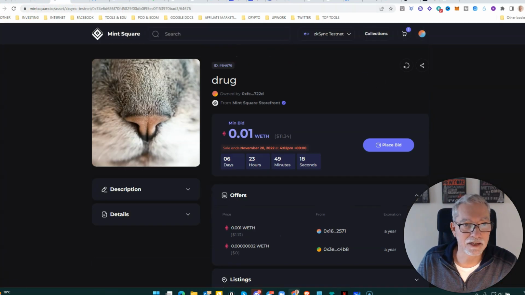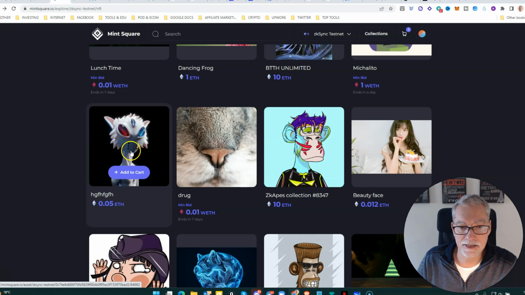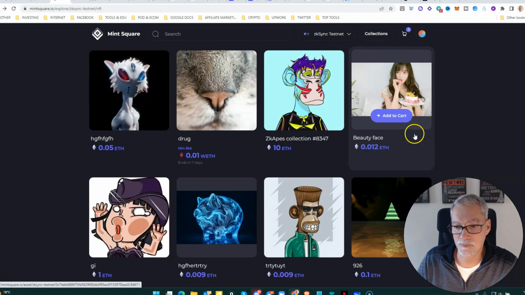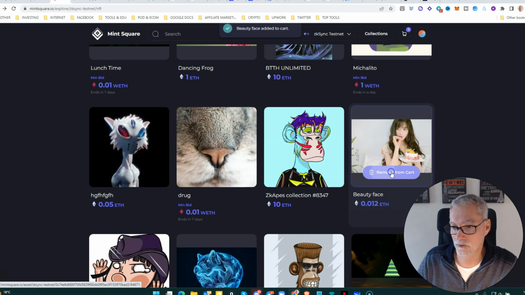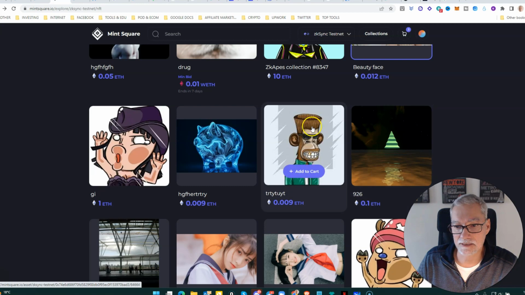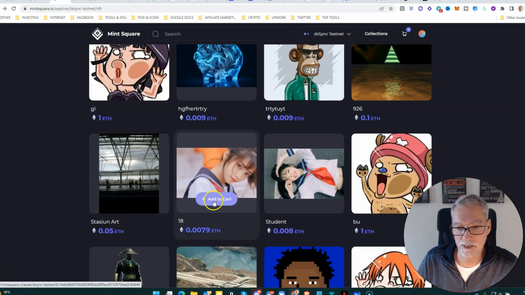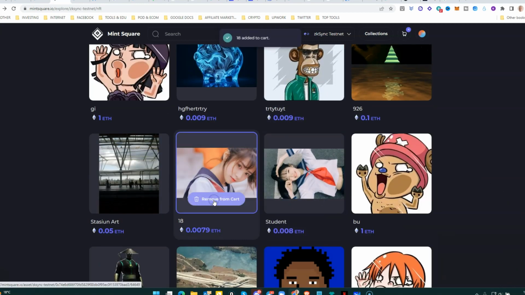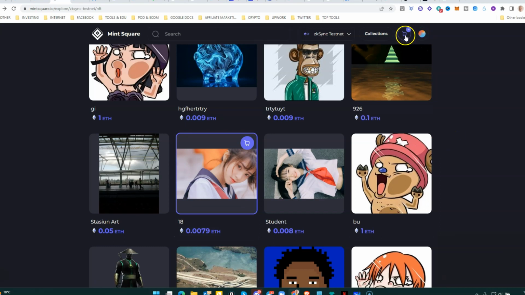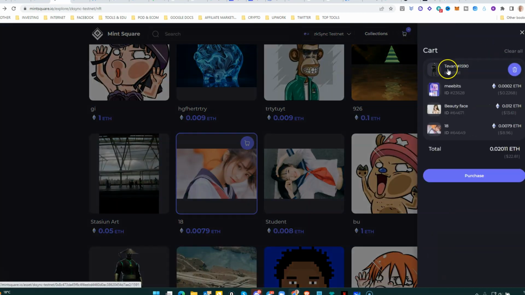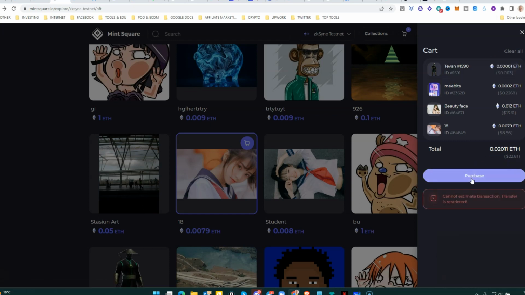Finally, let's go back and, for instance, buy this one, this pretty lady here. You can just add to cart and you can buy a single NFT or you can add two NFTs. So this one as well. We are going to buy these two. You see here, this is the cart. It seems that I already have two in the cart. So I'm going to purchase the four.